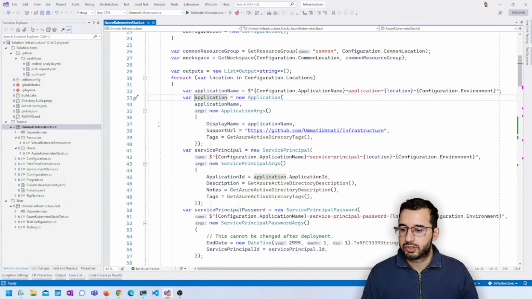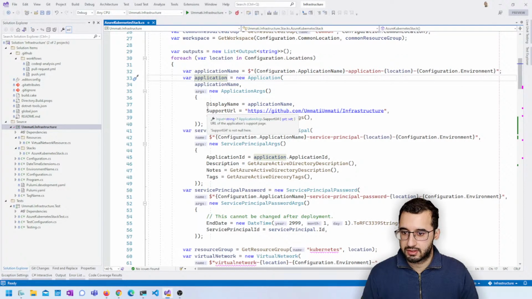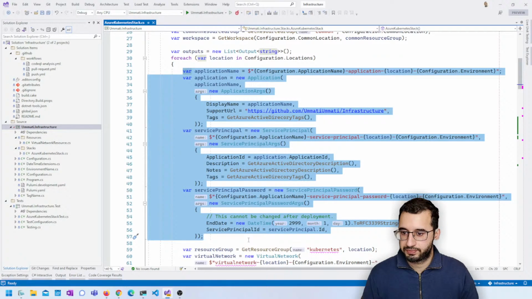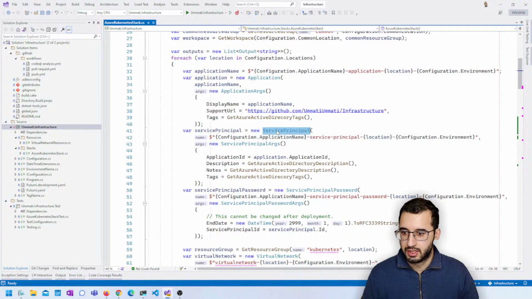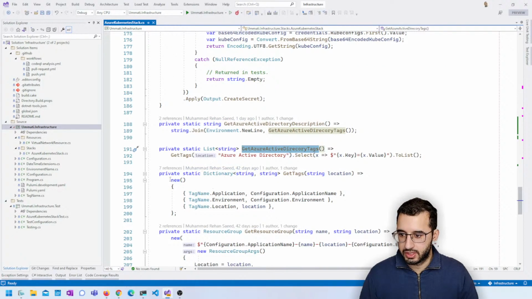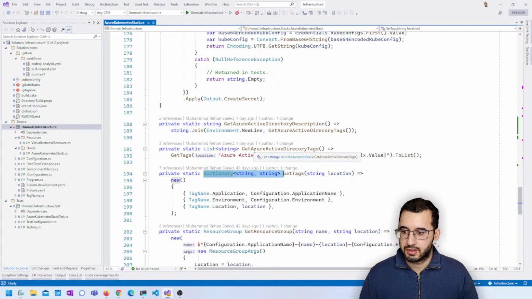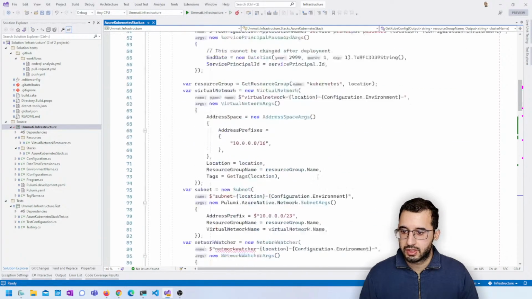And then I also made a very few other changes. So I added just like a support URL, some tags to these. These are Azure Active Directory objects that I'm creating. So I'm creating an application, service principal, and a password. So I added some tags to these. This is just a list of strings, and I took the existing tags function that I had, and I just turned that from a dictionary of string to a list of string, and separate that by an equal sign. So that's that.